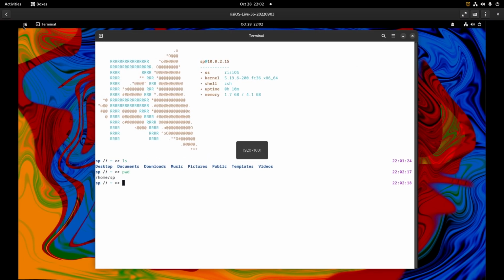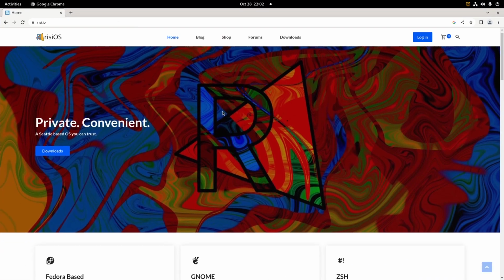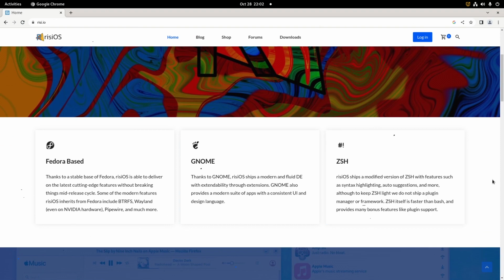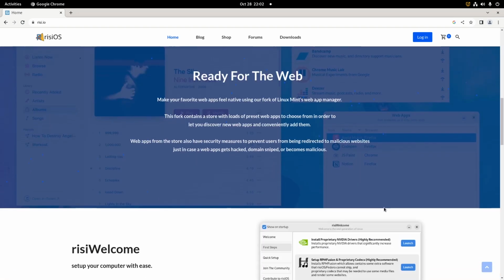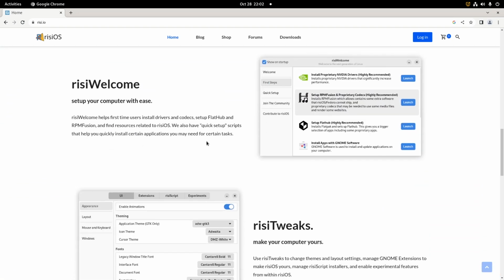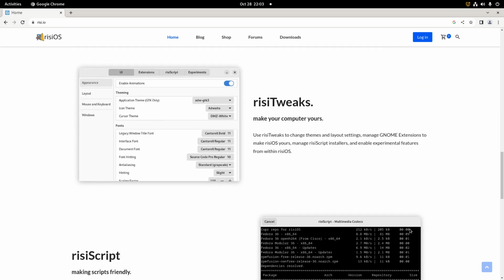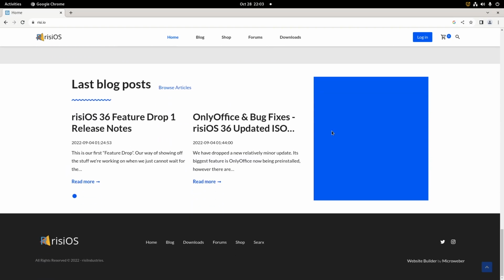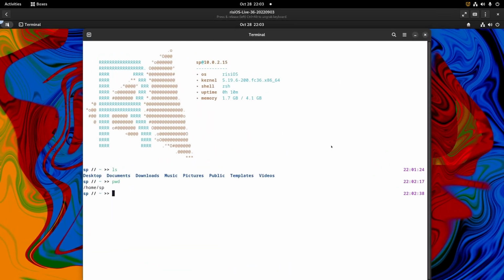Let's go to the RisiOS webpage. Okay, you can see in this area, the RisiOS uses ZSH, and then Risi Welcome. We already saw this Risi Welcome page, and then Risi Tweaks, and Risi Script. Okay, what else? Let's go to the RisiOS again.